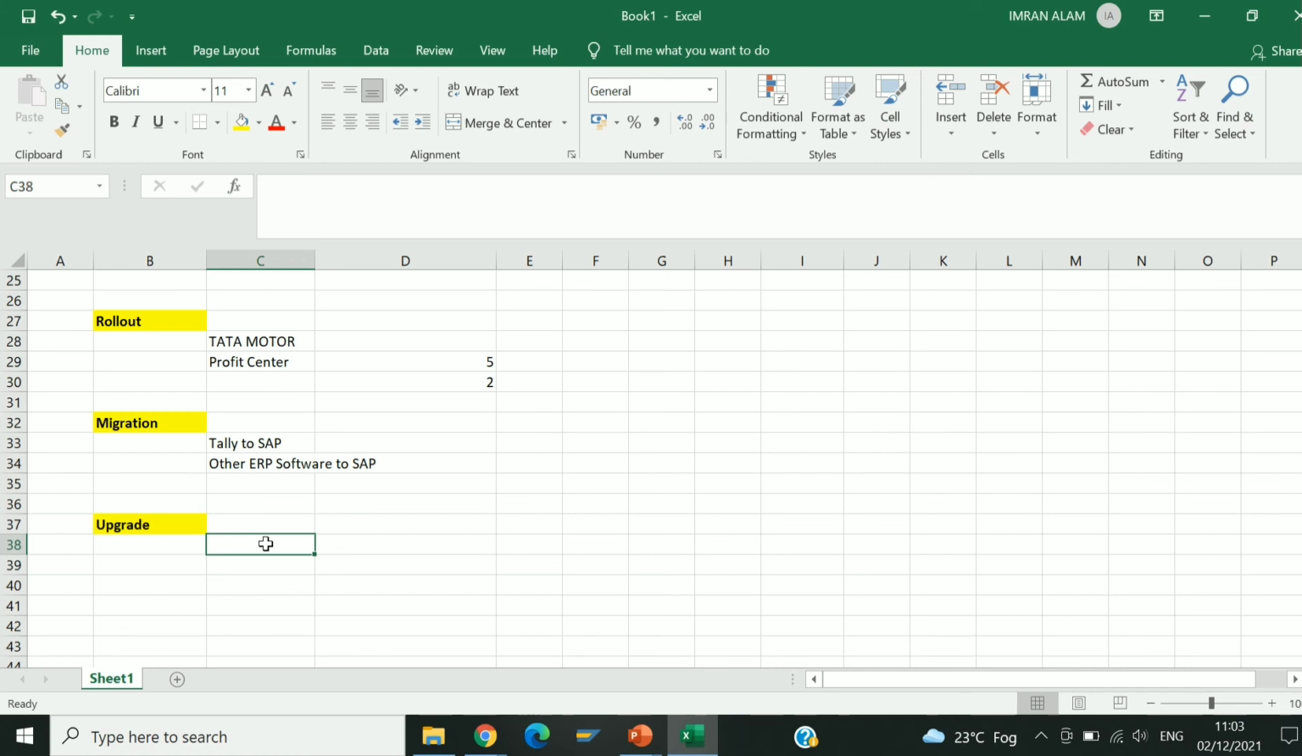For example, if earlier he was using ECC 4.7, now he is going to upgrade to ECC 6.0. So this is called upgradation. Upgradation can also mean moving from ECC to S/4 HANA.